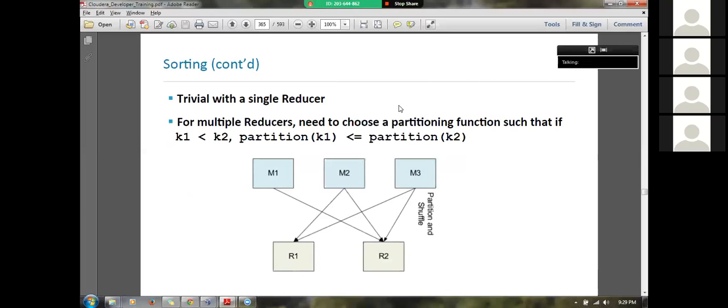Sorting becomes very easy if we have a single reducer. As we have seen, if we have only one single reducer, then we get the output in sorted order. So we have a single reducer.